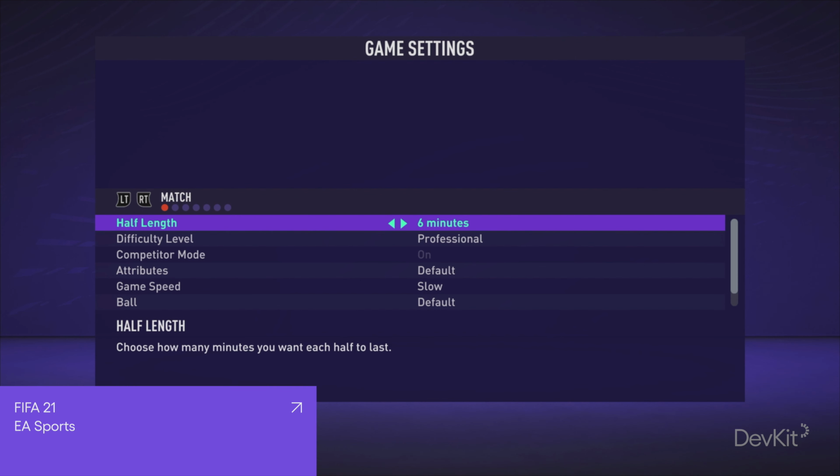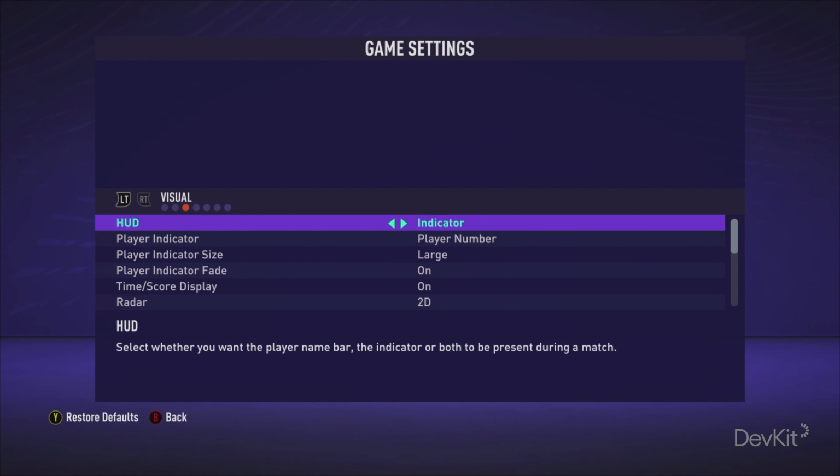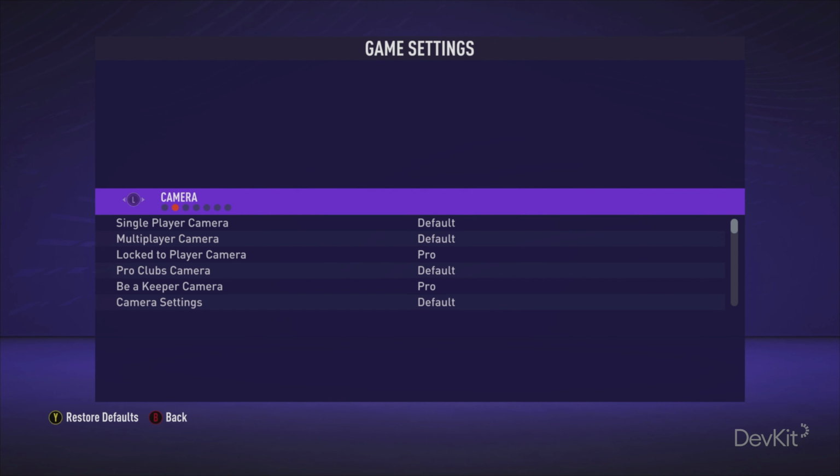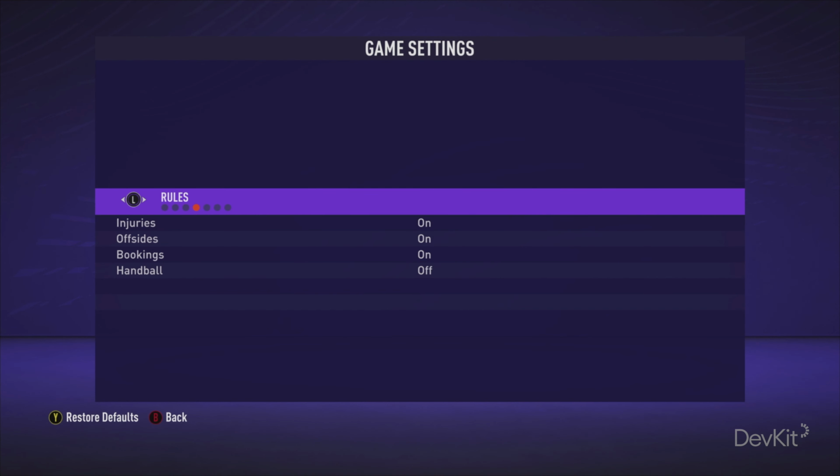An option in FIFA makes it possible to navigate certain menus without the need for the bumpers and triggers if using a gamepad. Navigation within these menus can now be performed with just the left stick instead.